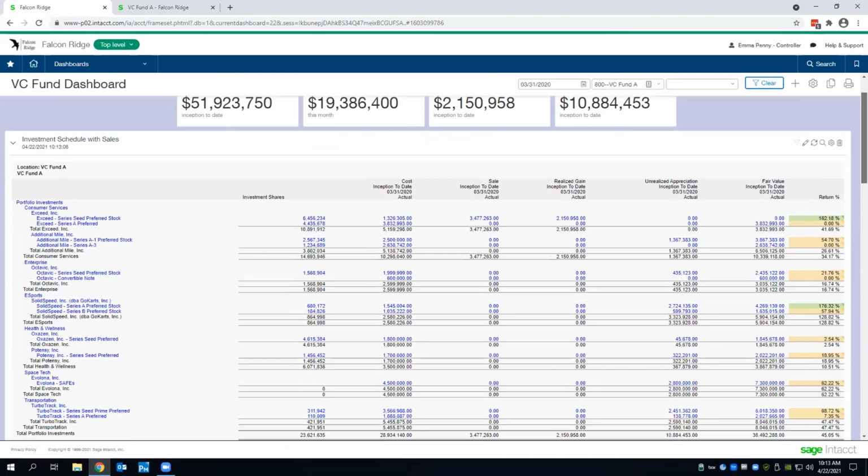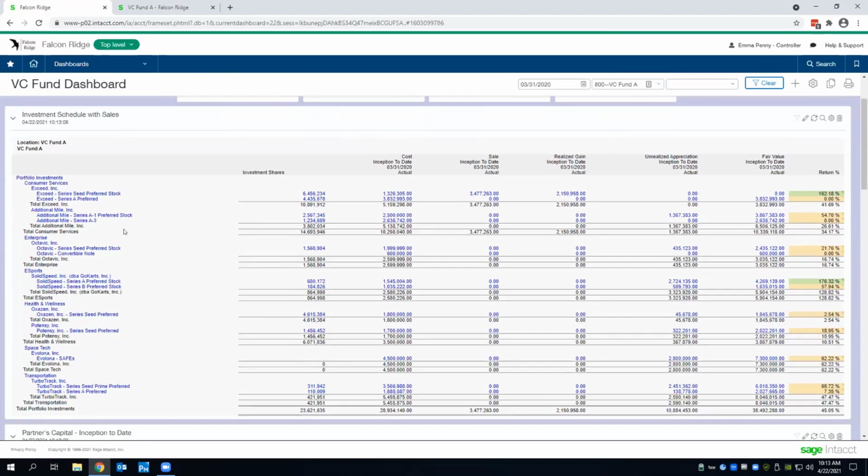Other components on this VC fund dashboard are going to be the investment schedule. So I can see all of my different portfolio companies here on this report, as well as the segregation by the different industry type, the number of shares we've invested in that portfolio company, as well as cost, any sale that we've done, realized and unrealized gains, as well as the fair value of the investment as of 3/31/20. And then I can add some color coding here, and my eye goes right to the outstanding gains that are in green.